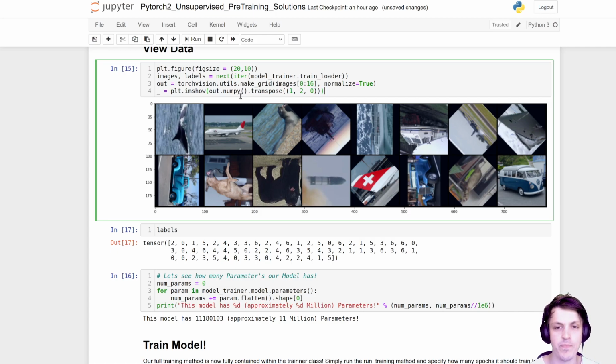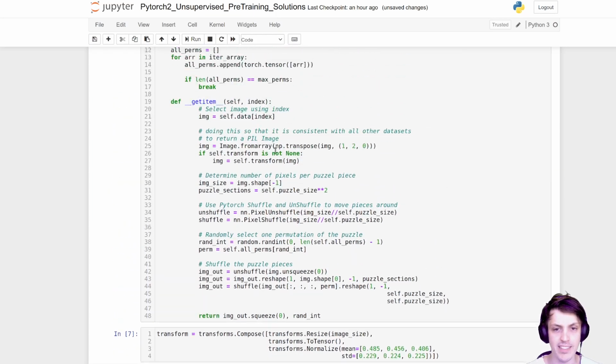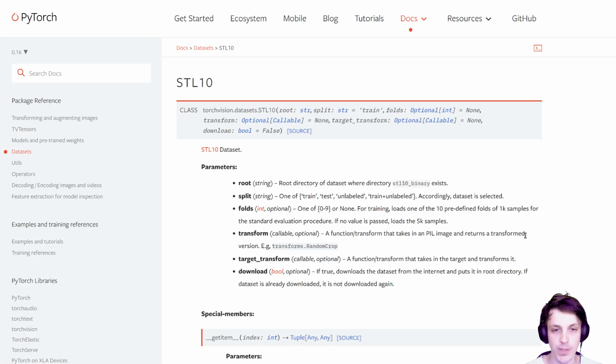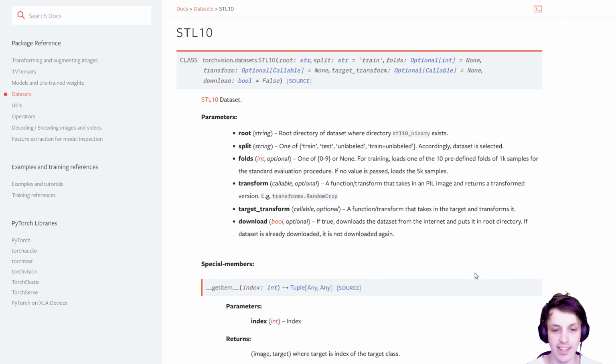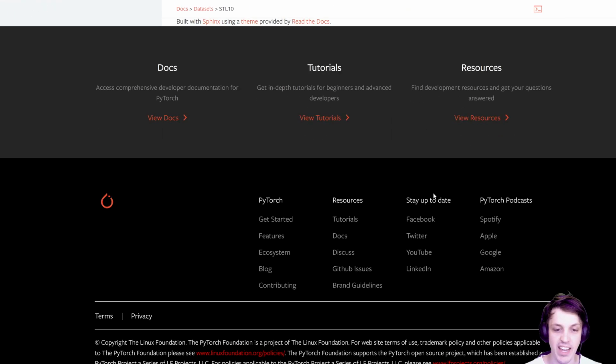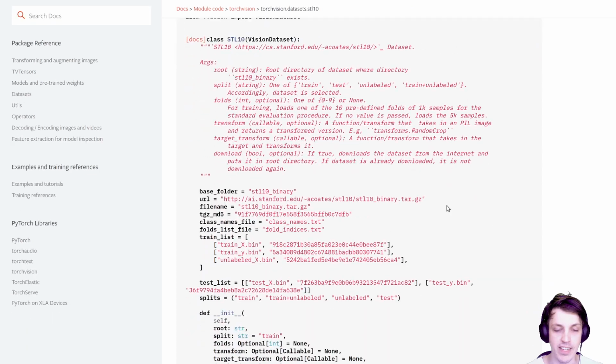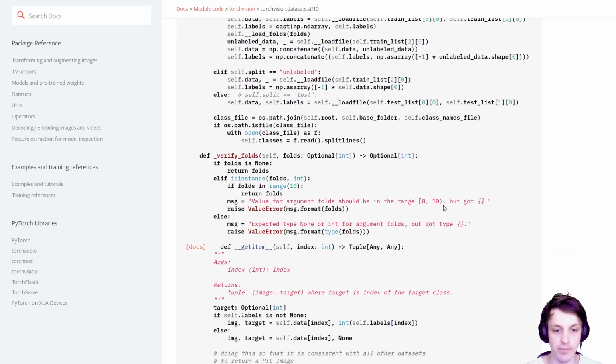Like I said, we're using the STL10 dataset, and what we're going to do is basically just manipulate PyTorch's existing STL10 dataset class, but just change the getItem function. So if we look back into PyTorch's STL10 dataset here, we can see how you might create an instance of this, and we've seen it in previous videos. If you click on the source code here, you can even see the actual implementation of it.